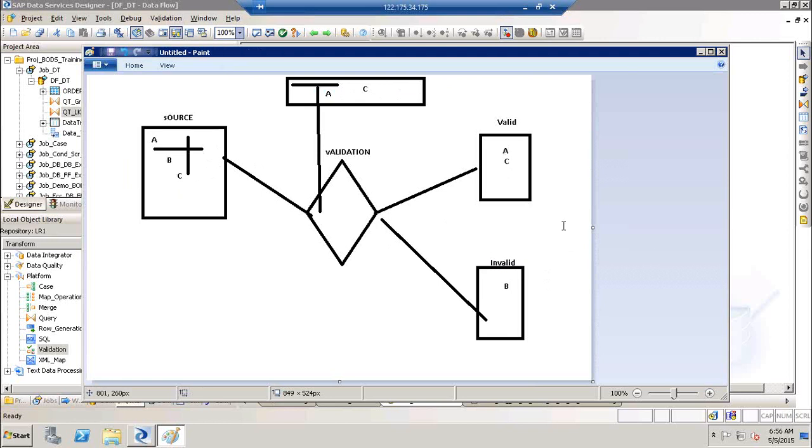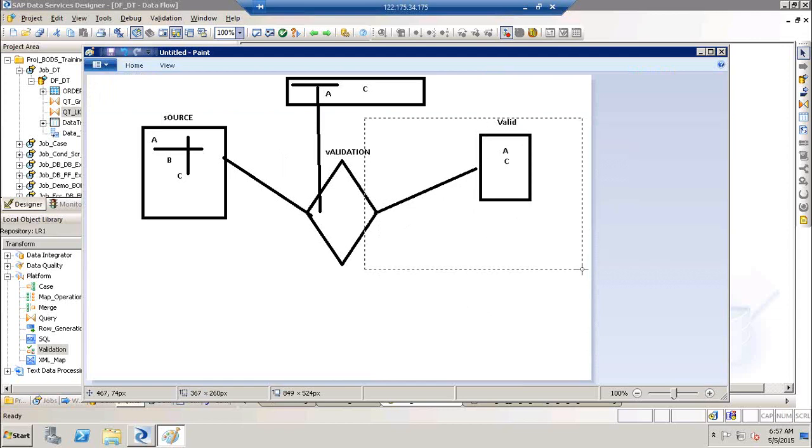So lookup is an activity that you are doing using a validation transformation in which you can capture the invalid records into a table, right? So this is what we do using a validation transformation. If I do the same lookup using a query transformation, I'll show you the difference now.